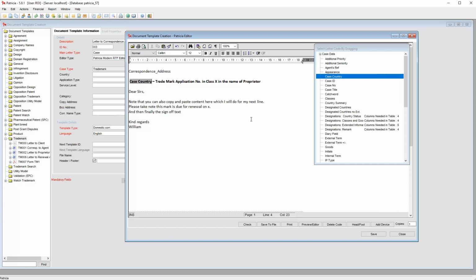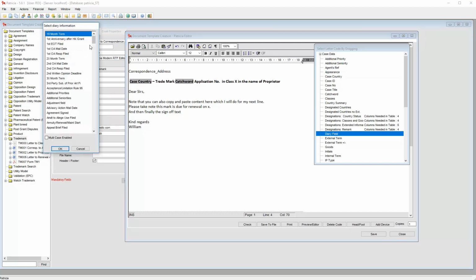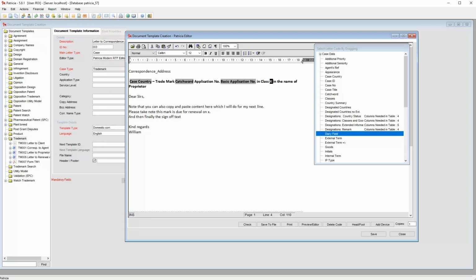Let's add some more letter codes. I will add in the catchword of my case by dragging and dropping the catchword letter code. Now I will add in my application number, found under the diary field option. Click and drag this letter code. Note that sometimes when dropping in letter codes, an additional pop-up might appear where you need to make a selection. The diary field letter code is one of these where you need to choose which diary field should be added. I will choose basic application number and then click OK. I will drag in my classes as well.